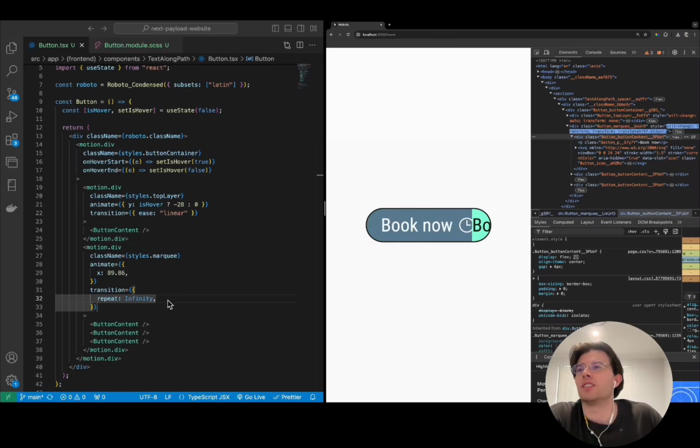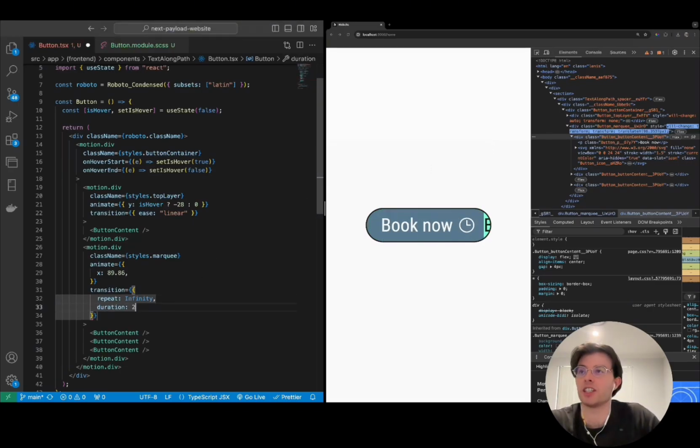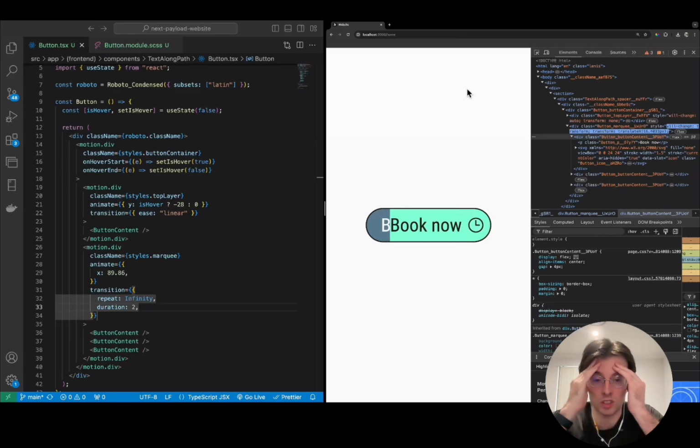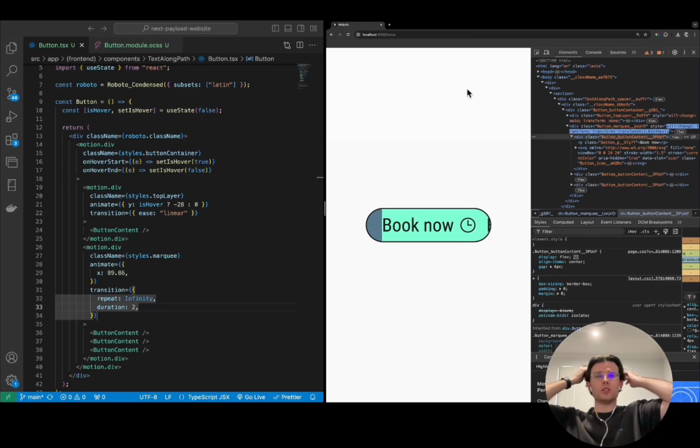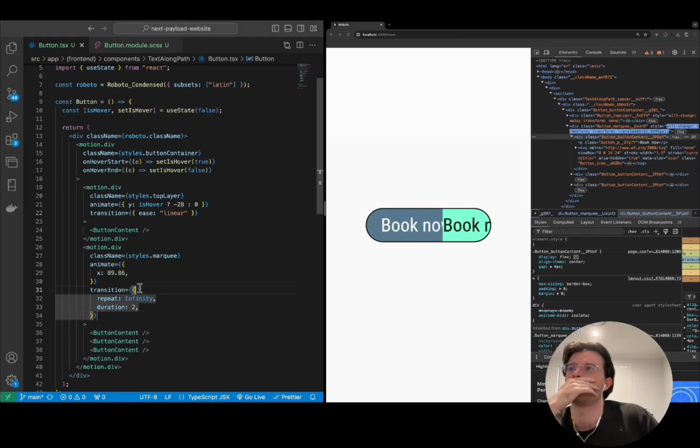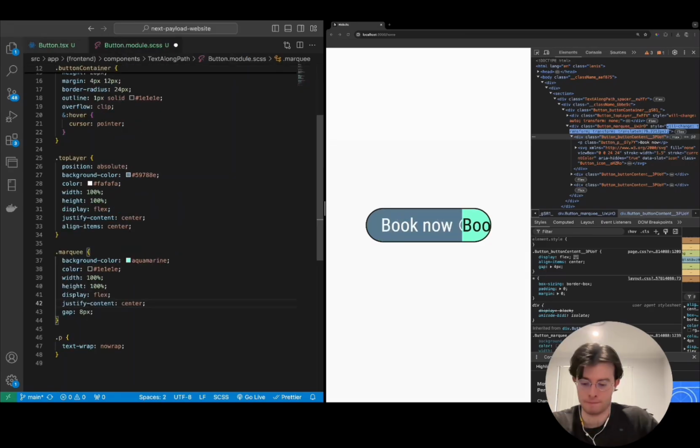Oh my God, let's slow it down. So you set the duration, I'll set it to 2 seconds. Yeah, that's better. So now it's doing that. I want it to look like it's going forever. What am I going to do? Maybe I do center it. Interesting. There should be no width.